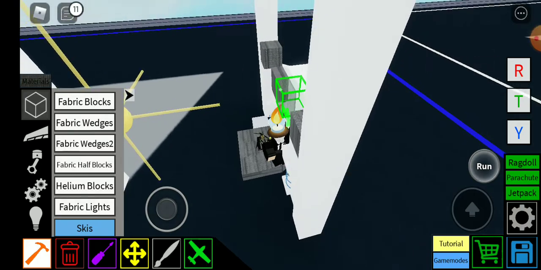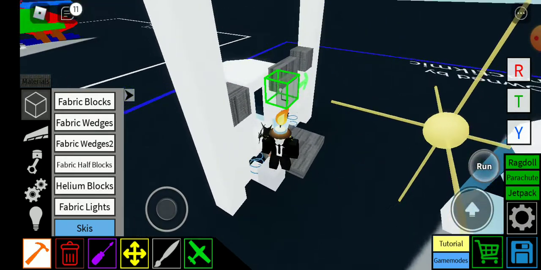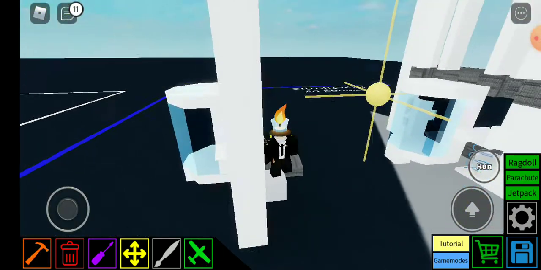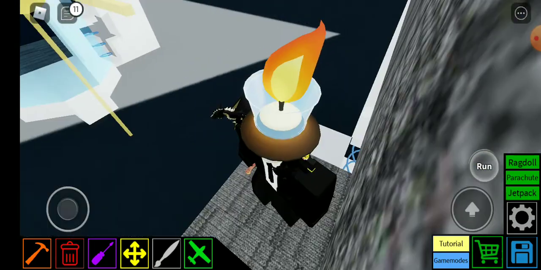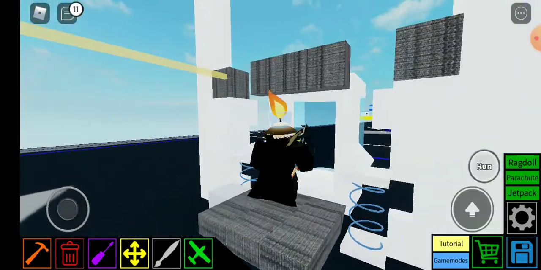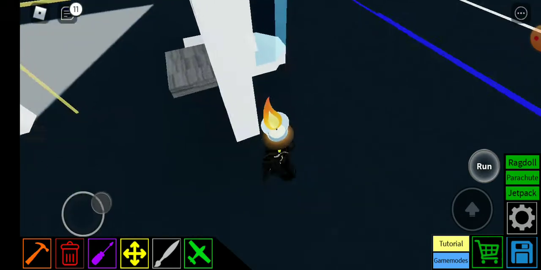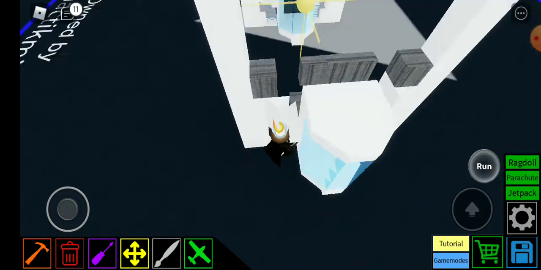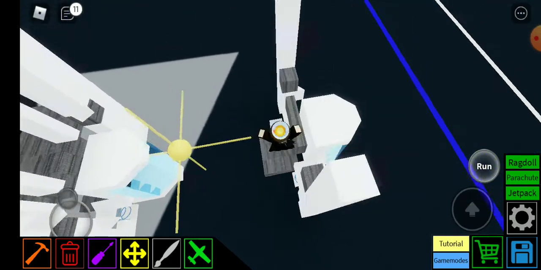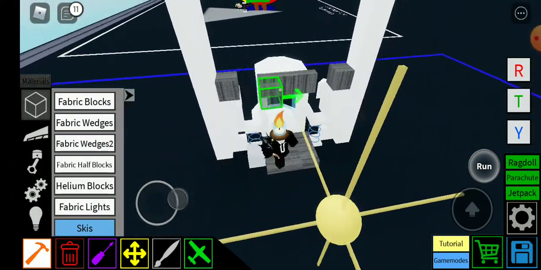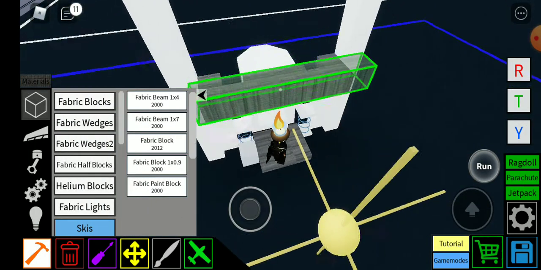You don't have to have the floor be the same level. You can have them be higher or lower. But if you want your roof to be this low, then you might want to have half blocks right there, because you don't want them touching the roof of the elevator, because then it will just get it stuck.